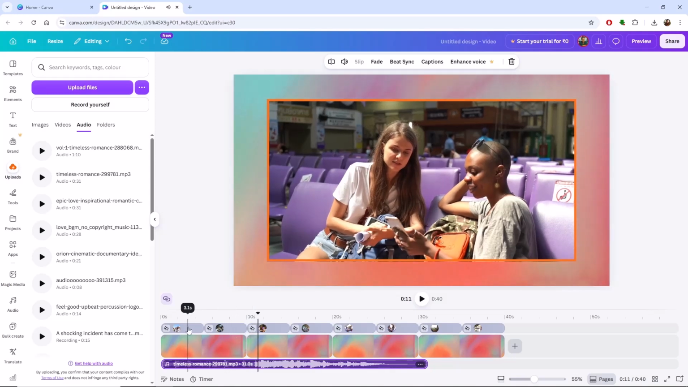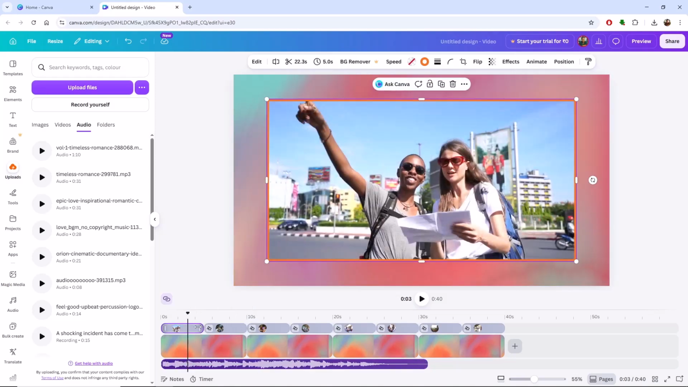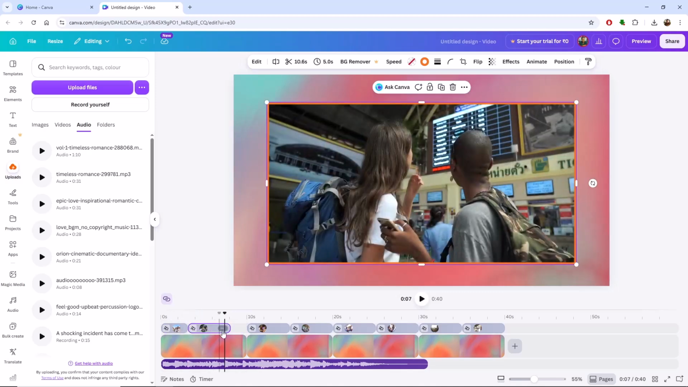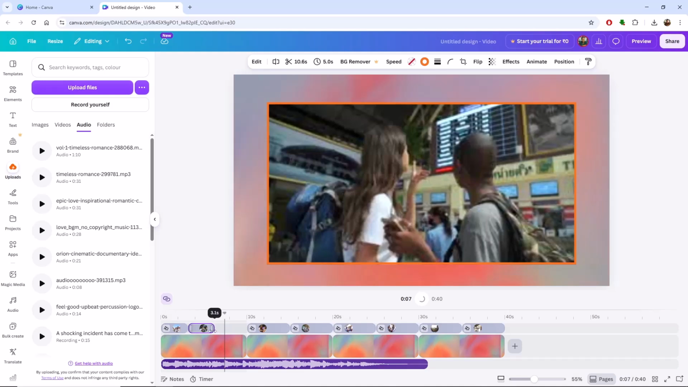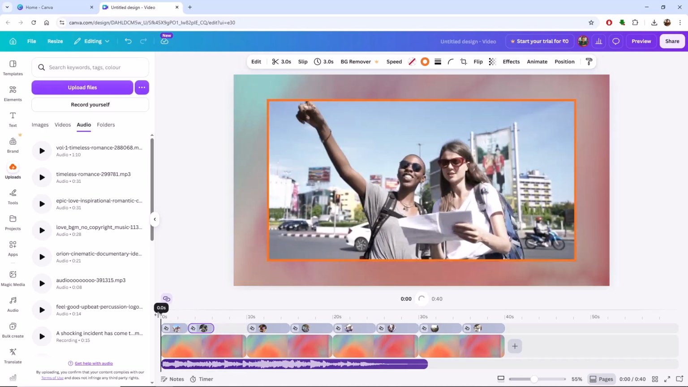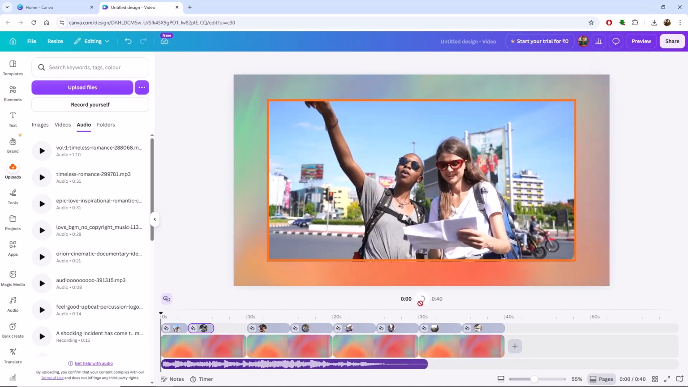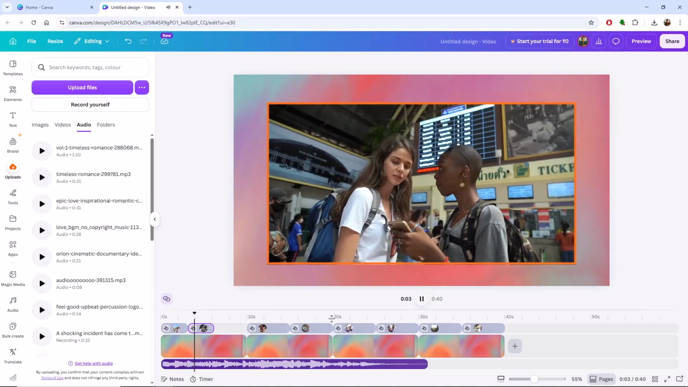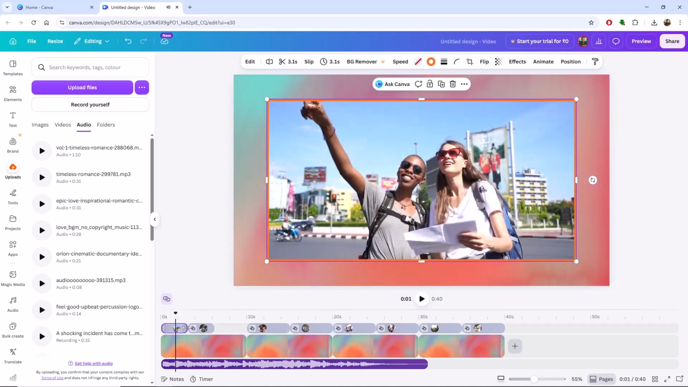So here what I'm going to do is I want to reduce that duration based on the beat, and here also I want to reduce based on the beat. I want to show two clips within that particular beat. I want to adjust a little more.